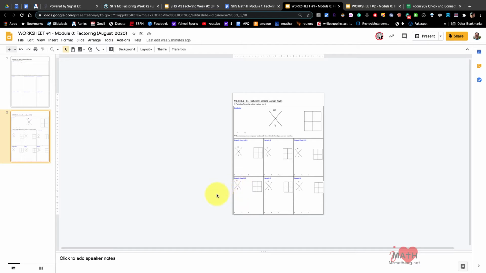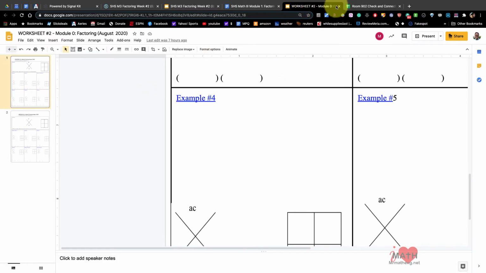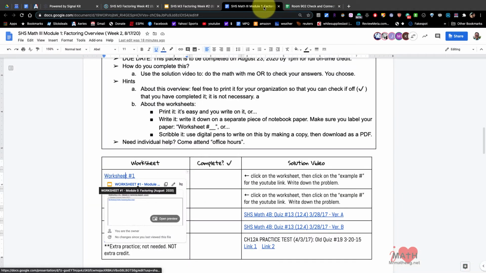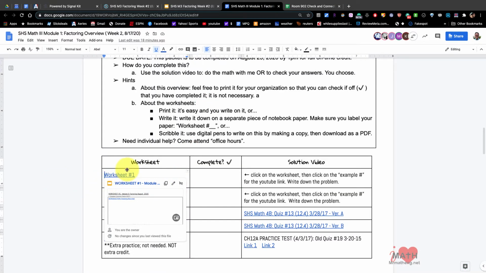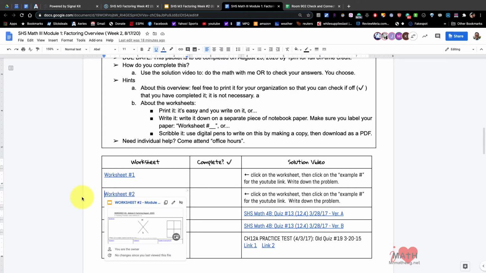So again, you can print it, copy this onto a piece of paper, or make a PDF and just write on that. So worksheets 1 and 2 are essentially the same thing, and you don't have to do any corrections on those because you're just basically copying them.